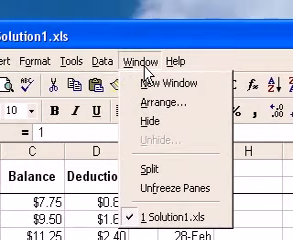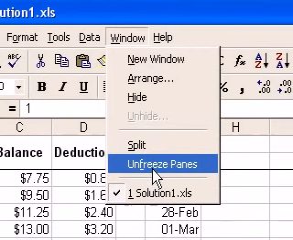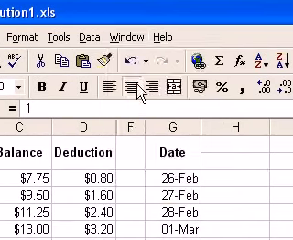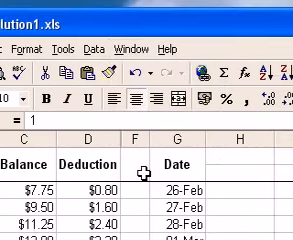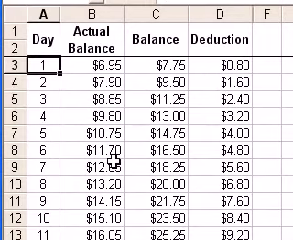Click on Window, and that says Unfreeze Panes now because I've already done it. But if I click that now, go back to Window, choose Freeze Panes, what that means then is I can scroll down and my column headings stay in the same view. And that hopefully solves your problems.